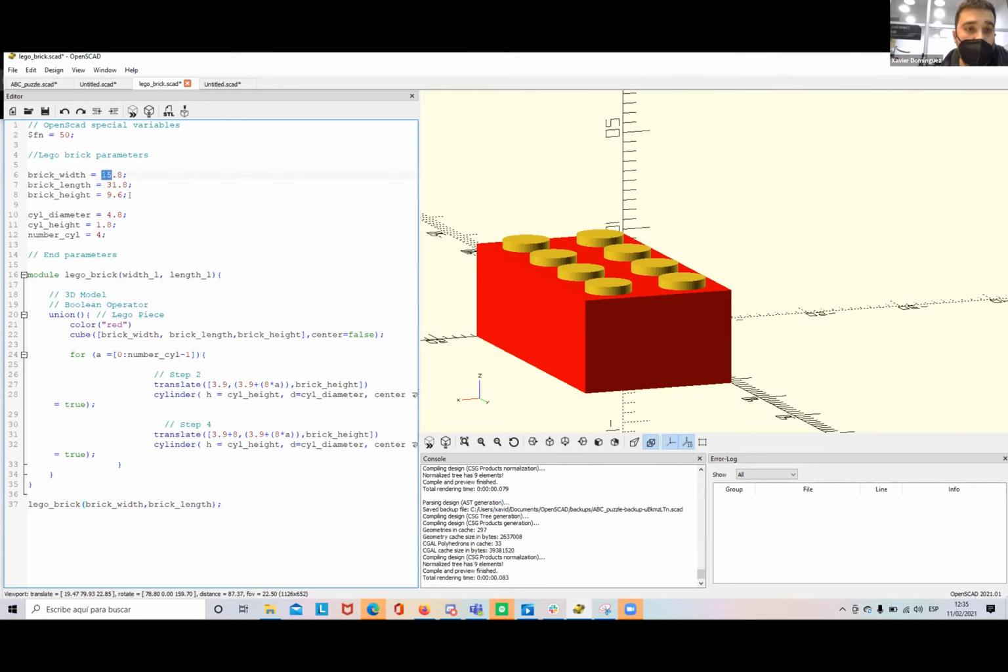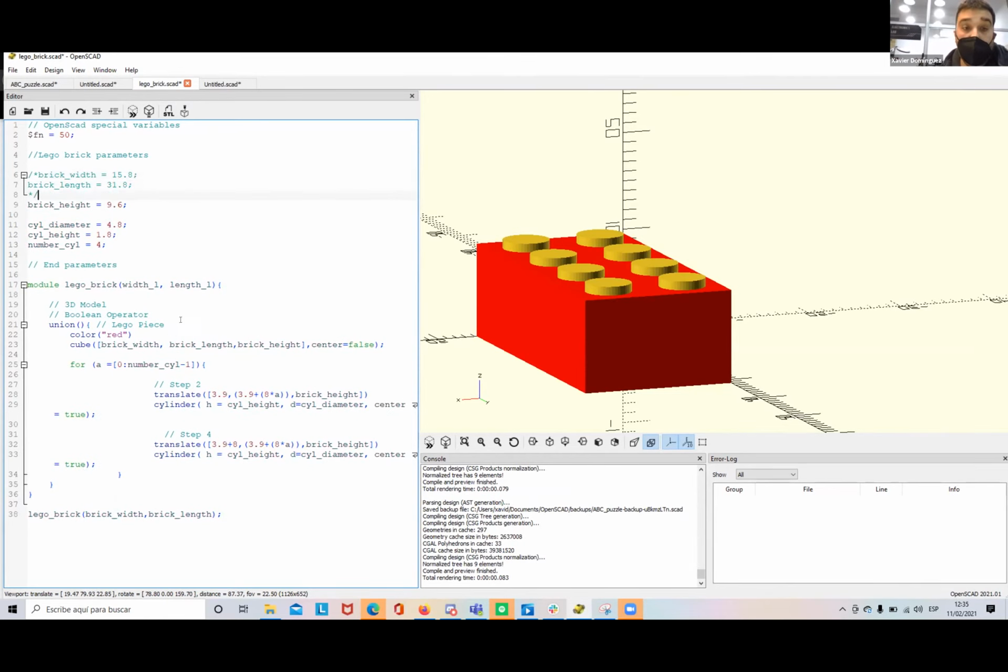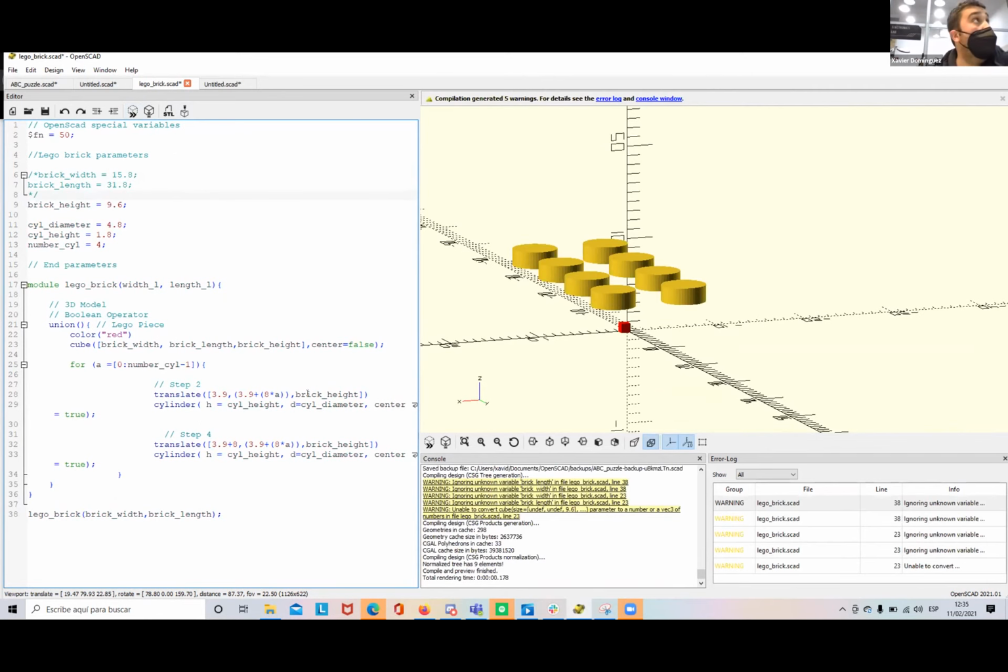Now, imagine that I remove this part. Okay, I comment. Now it's not going to work. Okay, I have an error because I don't have these variables, but I can put the value when I call the module. I can say, okay, this is the width, and this is the length. Then inside the module, you need to use the same name of the variables, okay?